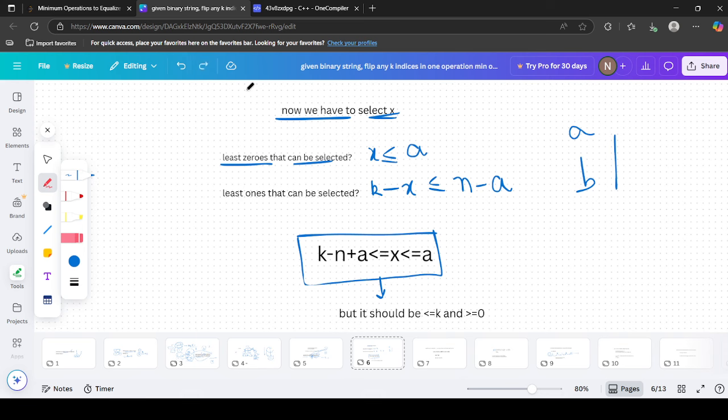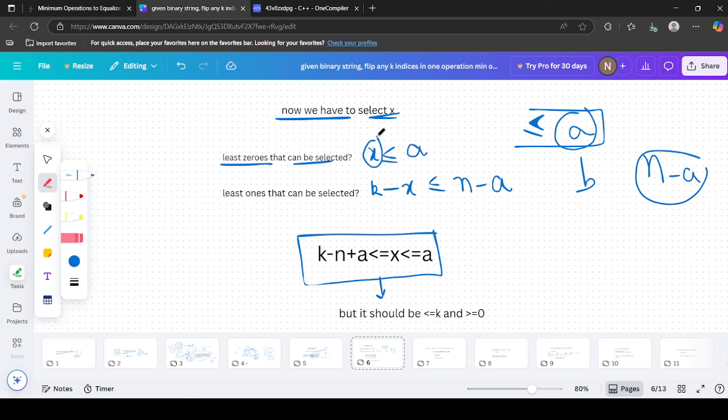So given these two, what are the least number of zeros that can be selected now? It should be less than or equal to a, right? So this is the maximum count of a. So x should be only less than or equal to a, because x is the count of zeros we selected, as we have seen before. So this is one condition.